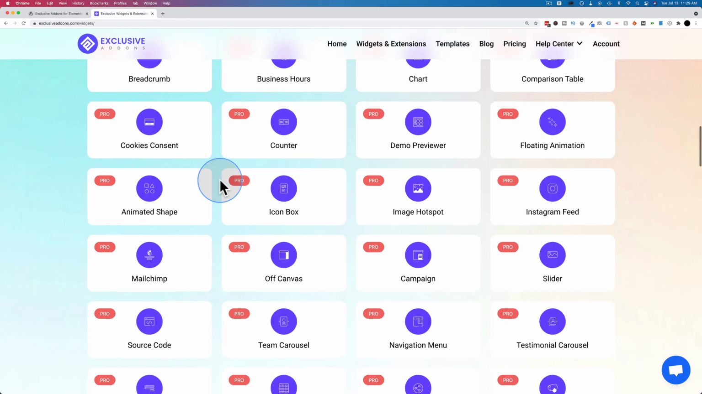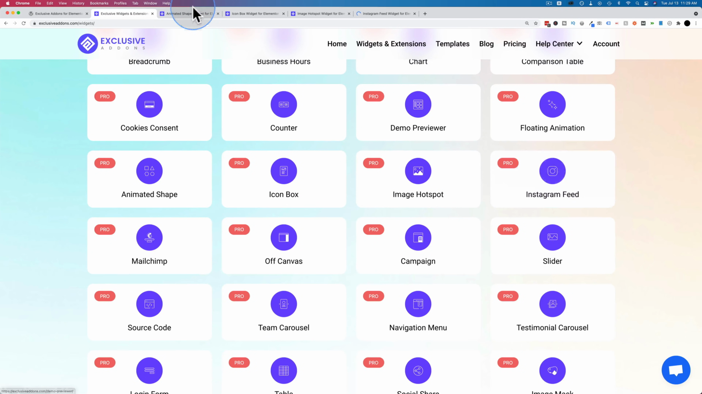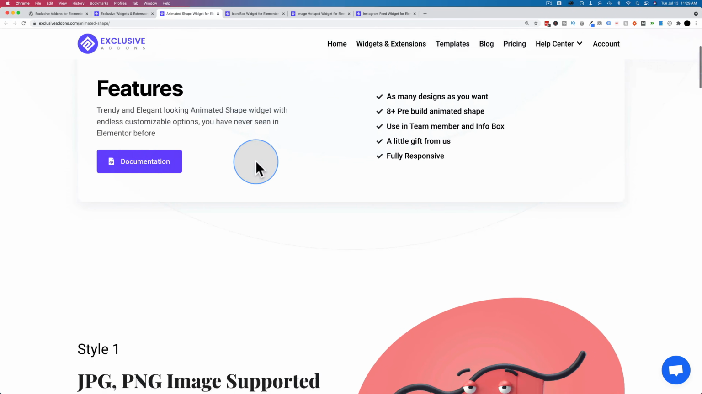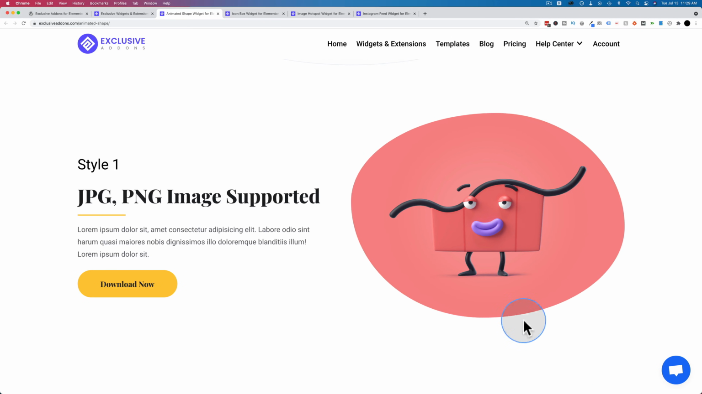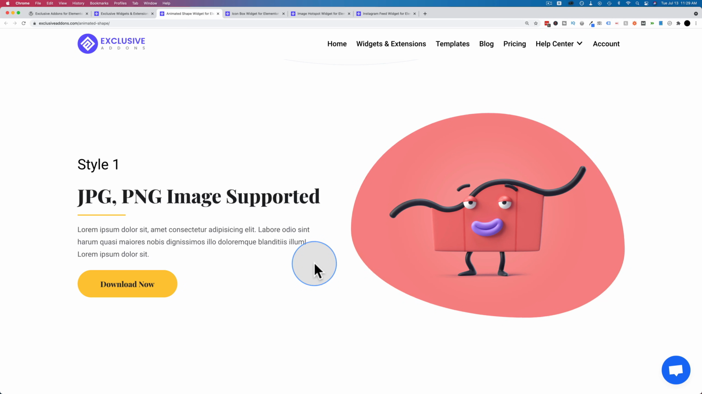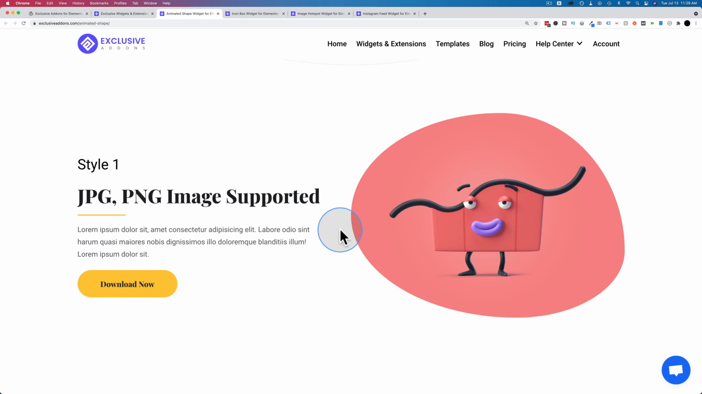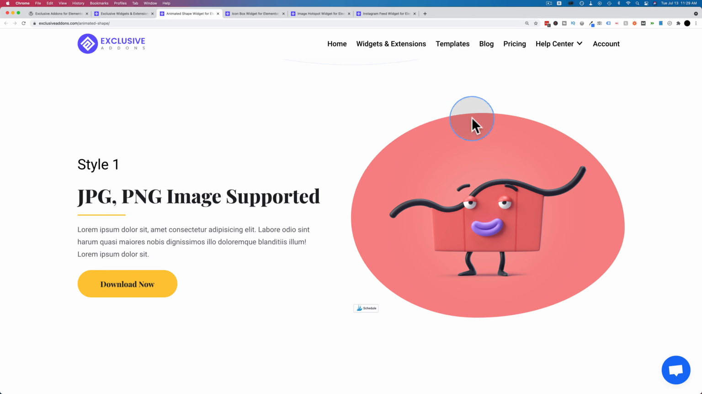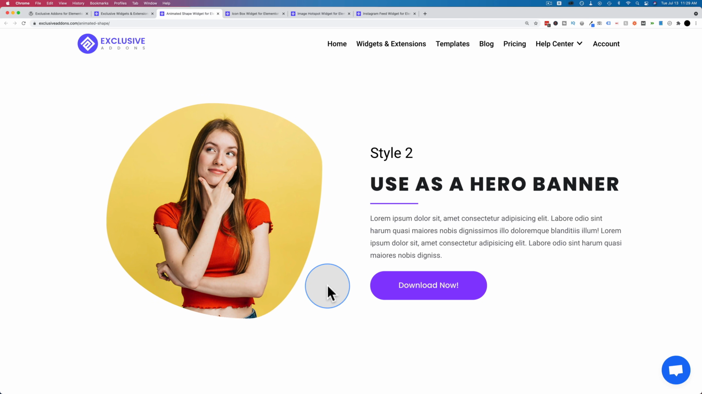And then we have image shape, icon box, image hotspot, Instagram feed. The animated shape animates this blob in the background, and I think that's super cool. The free version of this plugin also has a couple of these in the testimonial widget and in the info box widget, I believe. And here you can have it other places. I think that looks super cool.